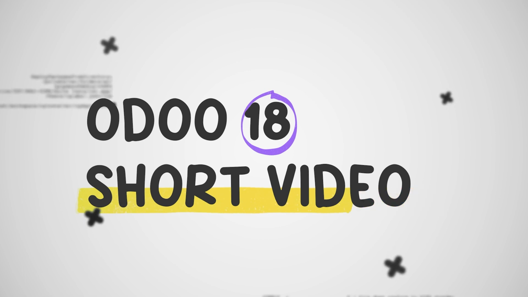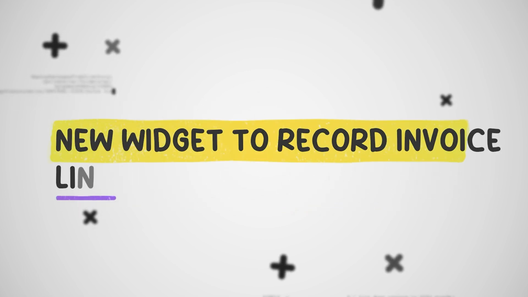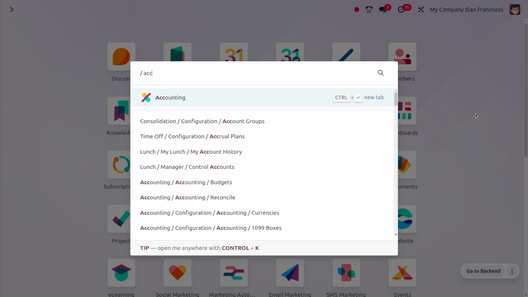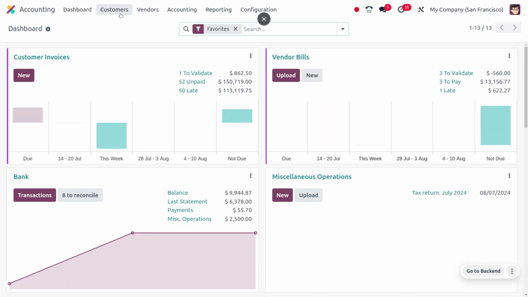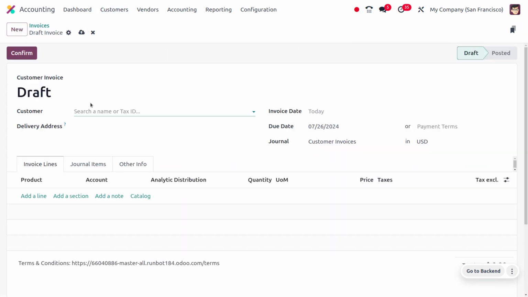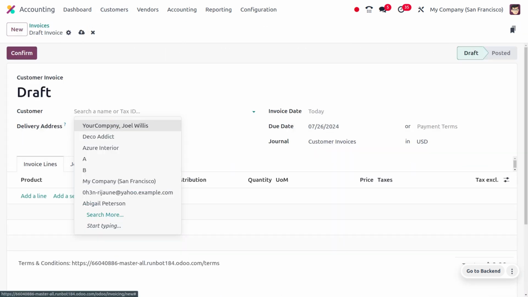In today's video, we will be discussing the new widget in invoice lines to edit the description. You can just go to the accounting module and choose the customers and let's create an invoice. You can click on the new button, where you can fill out the details of the customer.